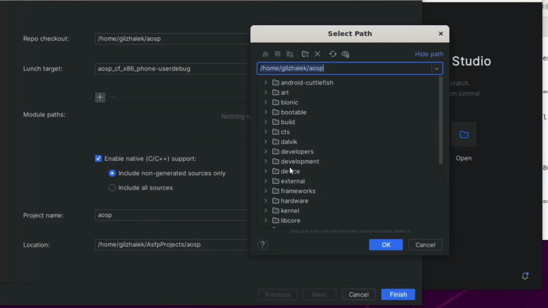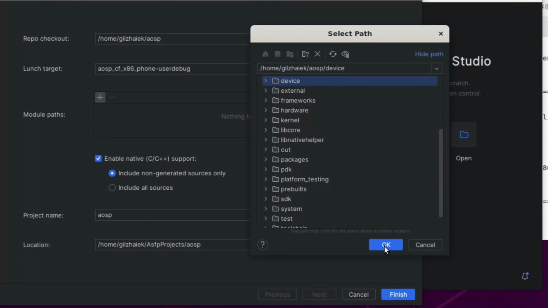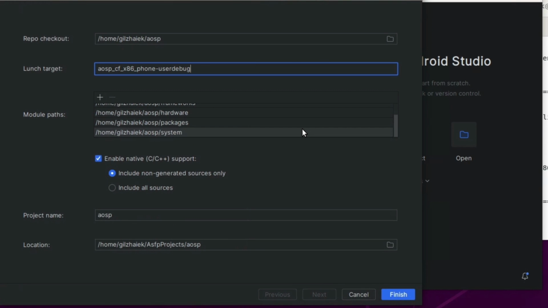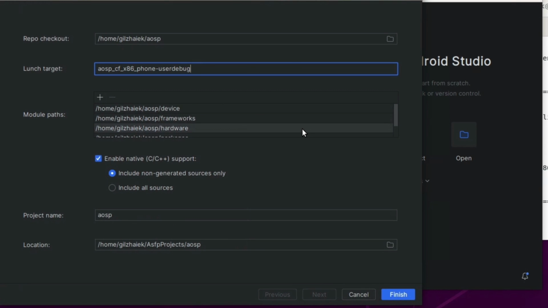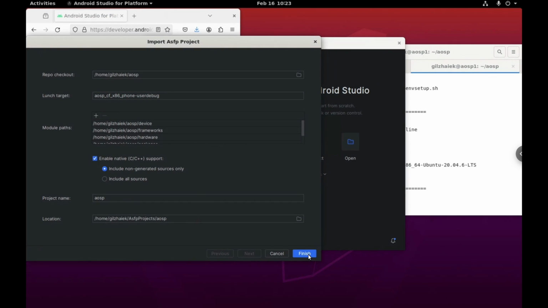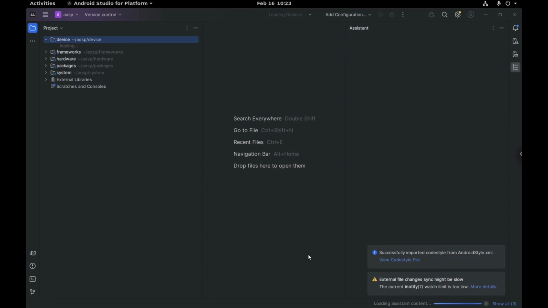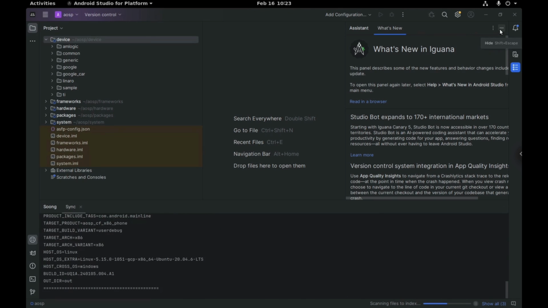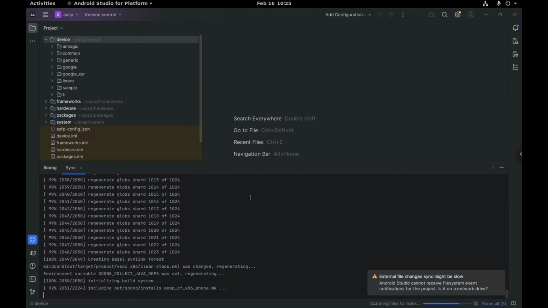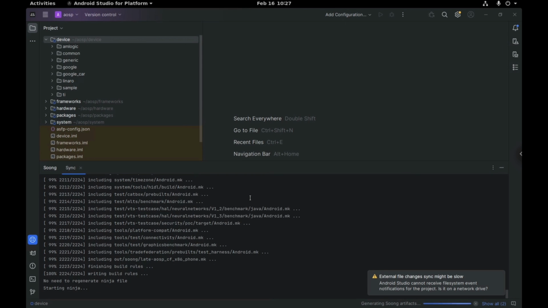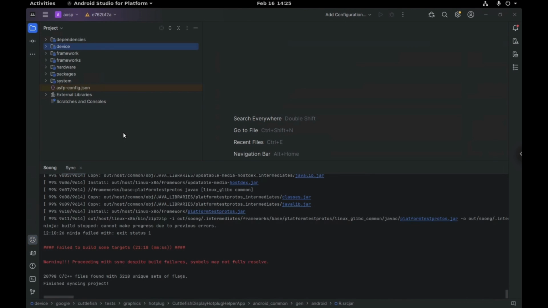For the module path, I will select the following modules: device, frameworks, hardware, packages, and system. If you plan to work with other directories, you can select those as well. Click Finish. The sync process will take a couple of hours, but this is a one-time operation. You are done installing and setting up Android Studio for Platform.